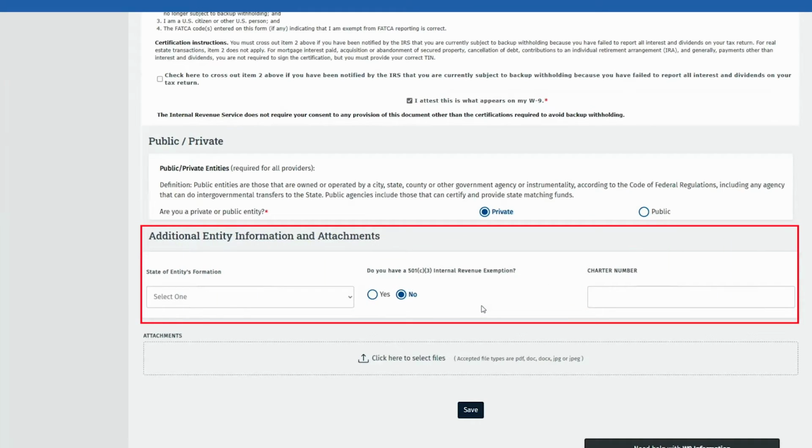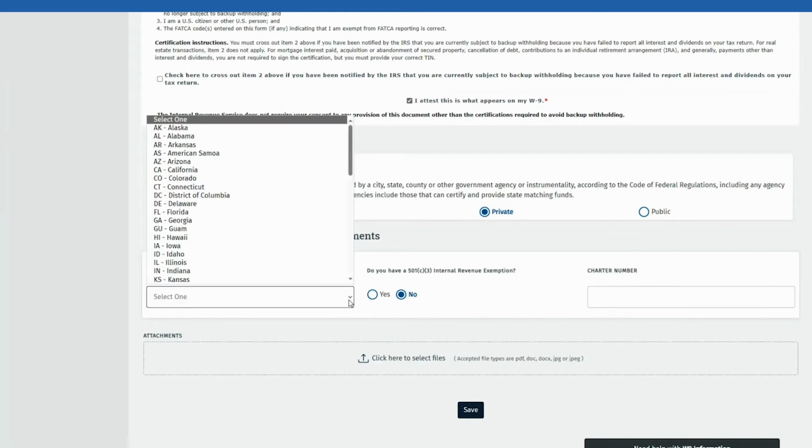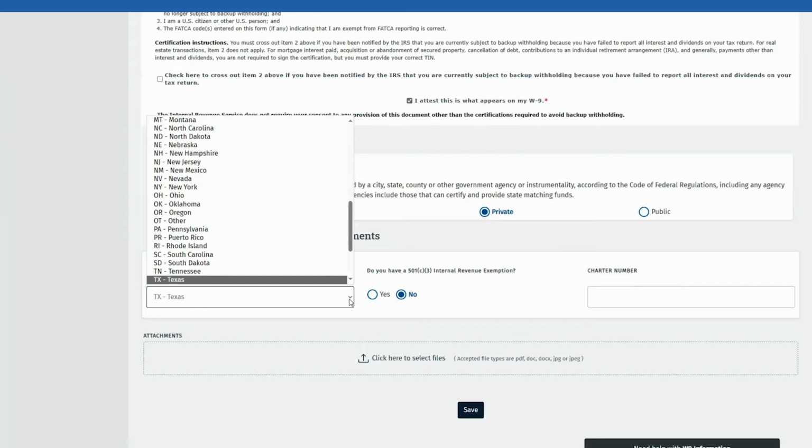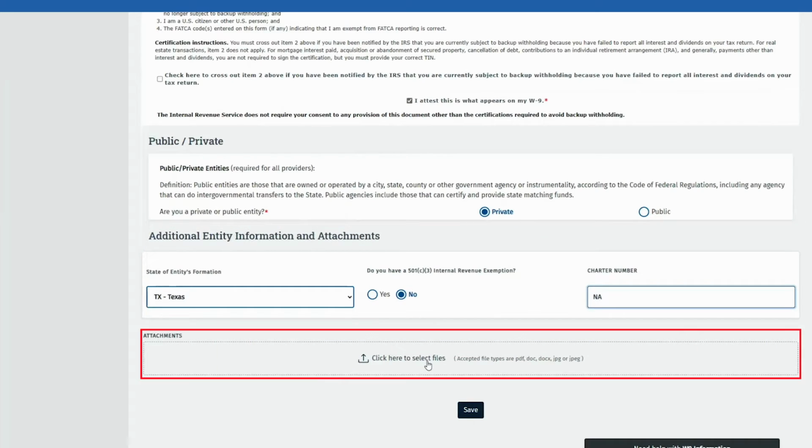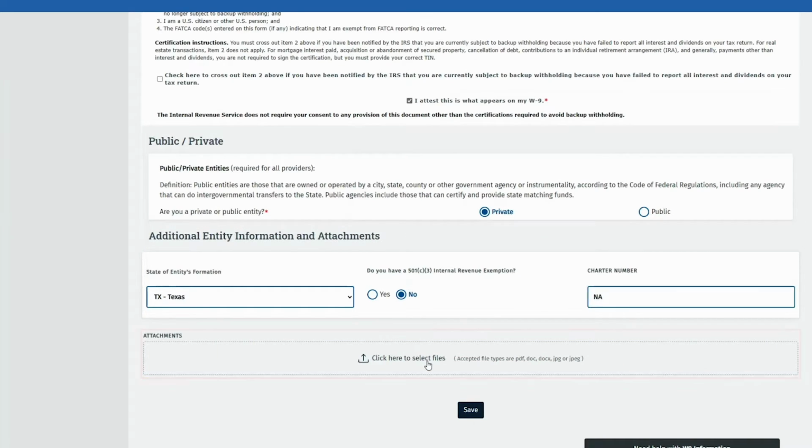Underneath Additional Entity Information and Attachments, select the state of entity's formation from the drop-down. Answer whether you have a 501c3 internal revenue exemption, which is typically for nonprofits, and enter a charter number if applicable. If PEMS is asking for a charter number, but you do not have one, please enter N8 in this field. Below this, upload the appropriate tax documents.